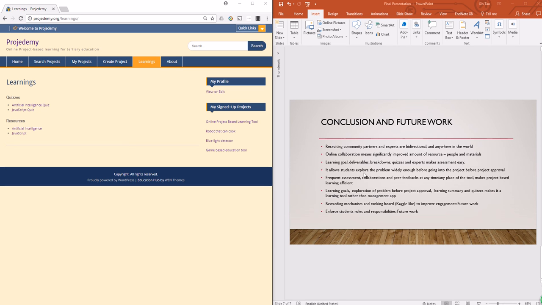It allows students to explore the problem widely enough before going deep into the project and before the project is approved. It has frequent assessment, collaborations, and peer feedbacks at any time, any place of the tool, which makes project-based learning efficient. The learning goals, exploration of the problem before project approval, learning summary, and quizzes make it a learning tool rather than a management app.